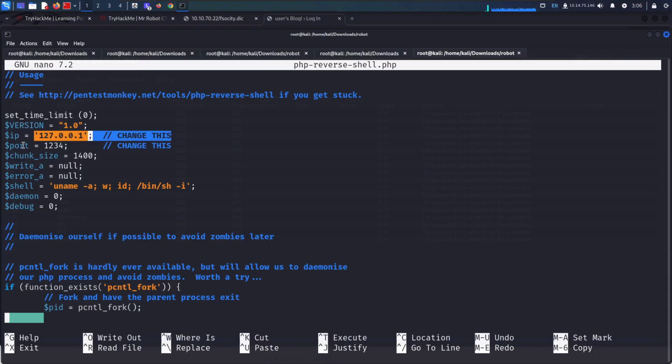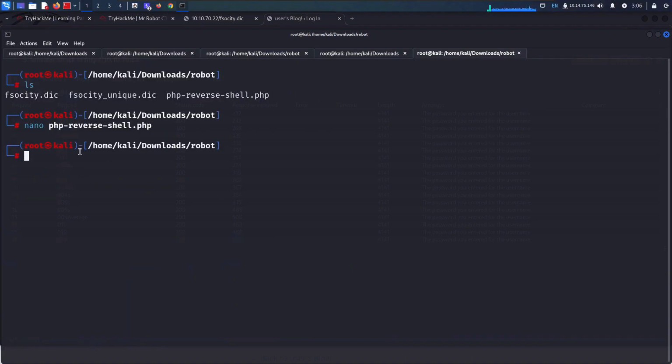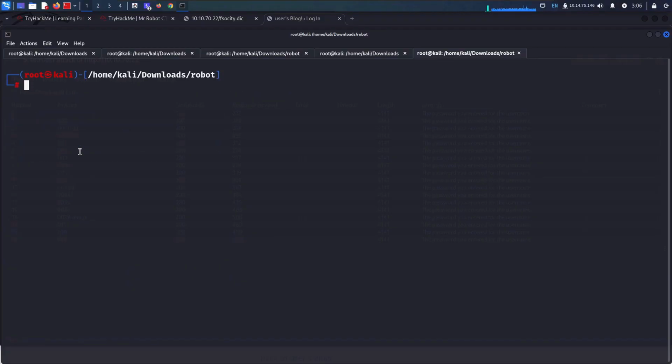After that you can drop this reverse shell on the target machine, and if it gets executed, you will get the reverse connection on your listener. So right now I'm going to close it without any modification. We will modify it once we hack into the WordPress.